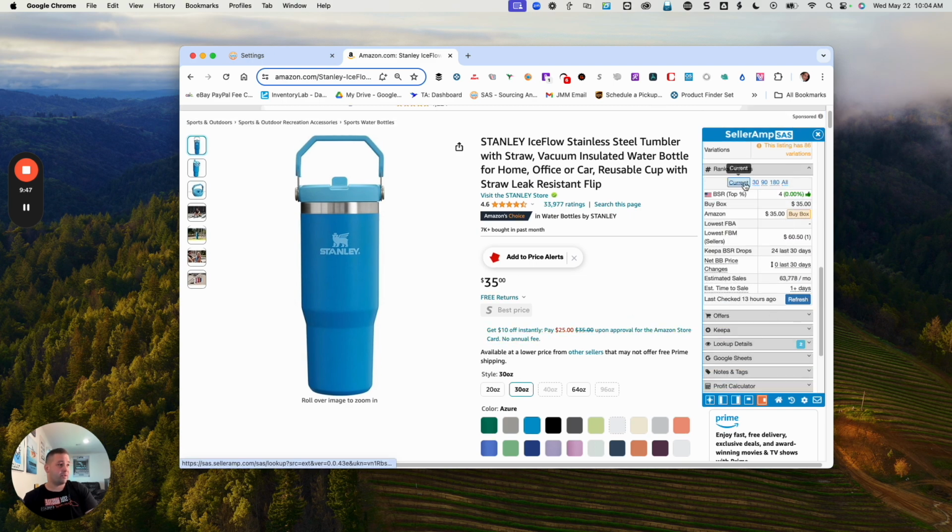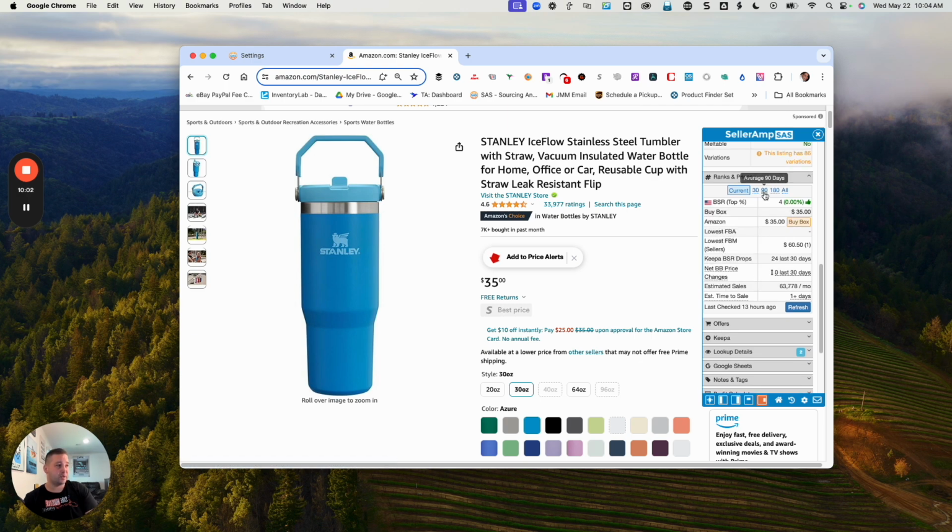Next up, rank and pricing. So it's showing you the BSR. It's showing you the buy box, Amazon, you can see lowest FBM. You can see the Keepa BSR drops, all this stuff. So these are digging a little deeper into the data.